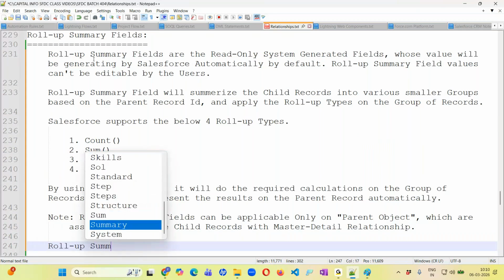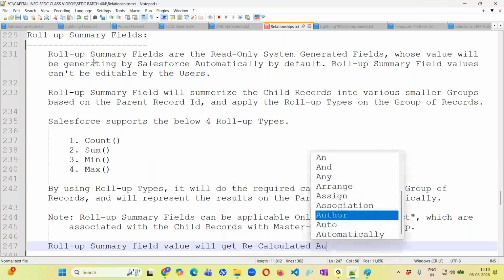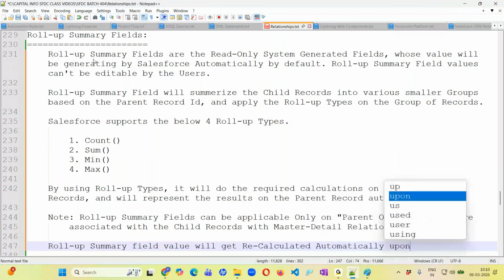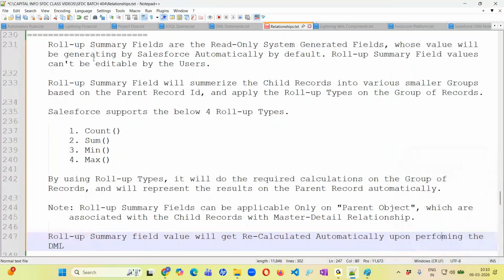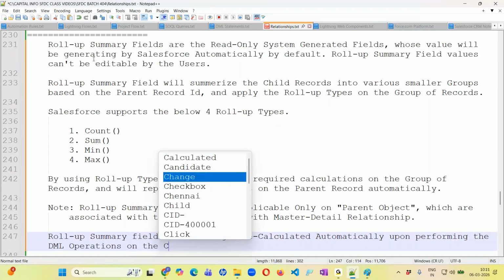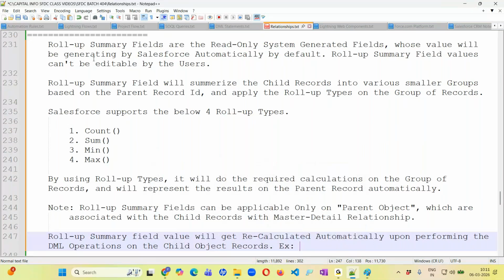Roll-up summary field value will get recalculated automatically upon performing DML operations on the child object records. For example, upon insert, upon update, upon delete, upon undelete.